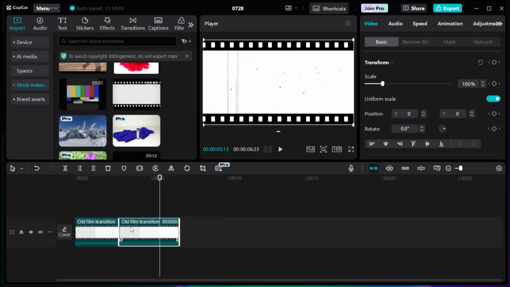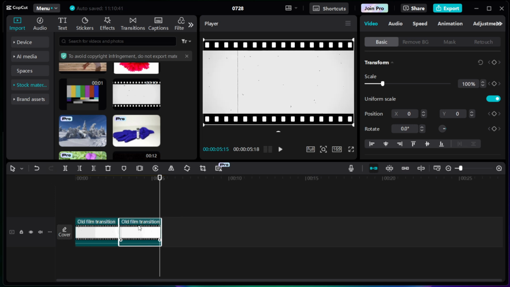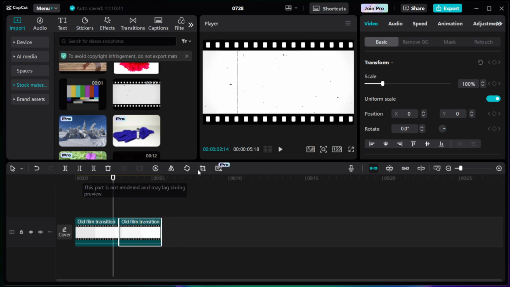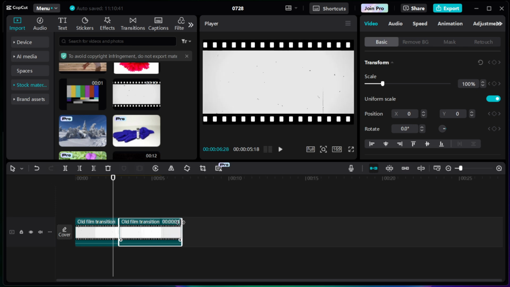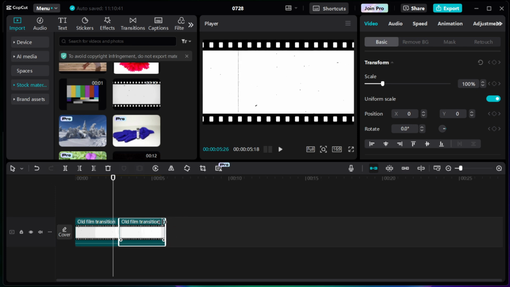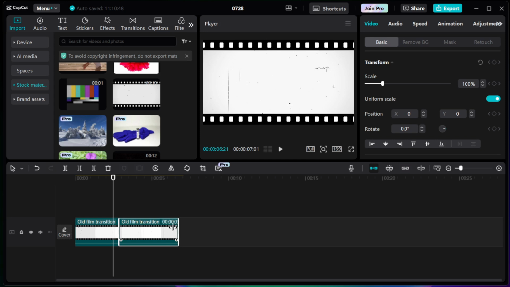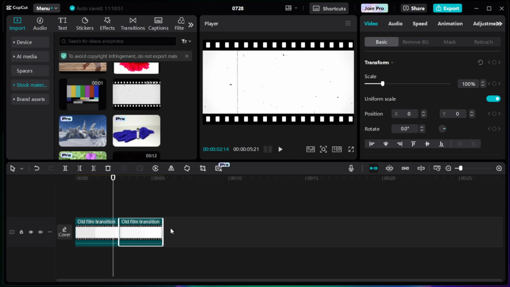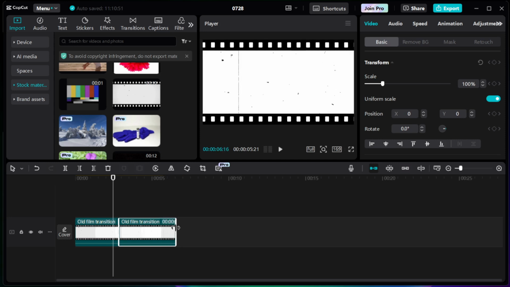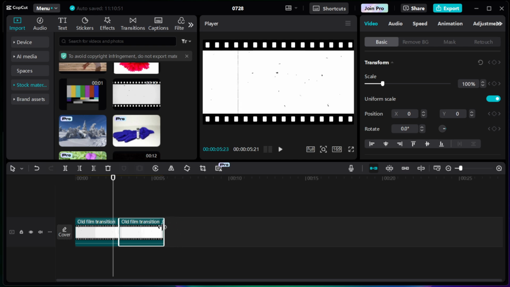Again, direct your attention to the timeline, where both clips are now located. Click on the edge of the clip you want to adjust. You'll notice that the cursor changes to indicate you can now drag that edge. Simply click and drag the edge of the clip to shorten or extend its duration as per your needs. It's a straightforward drag and drop action, but be mindful of the overall timing of your video. Each second counts in maintaining viewer engagement, so tailor the duration wisely to suit your storytelling.